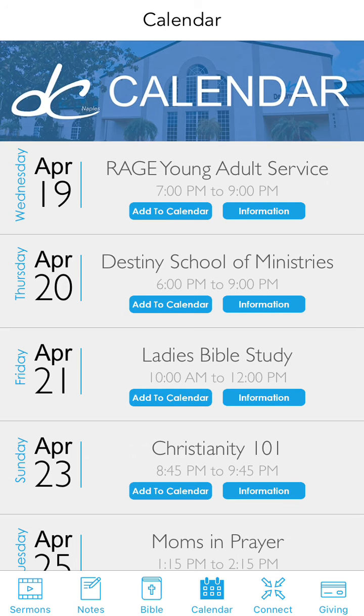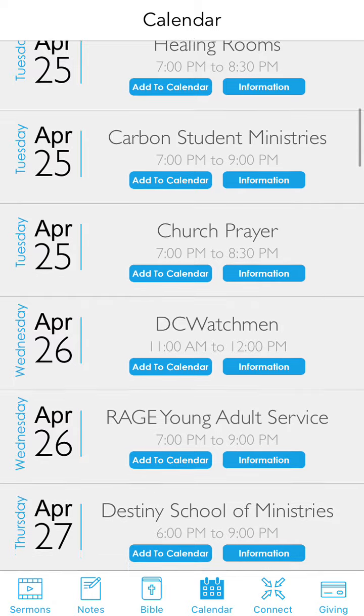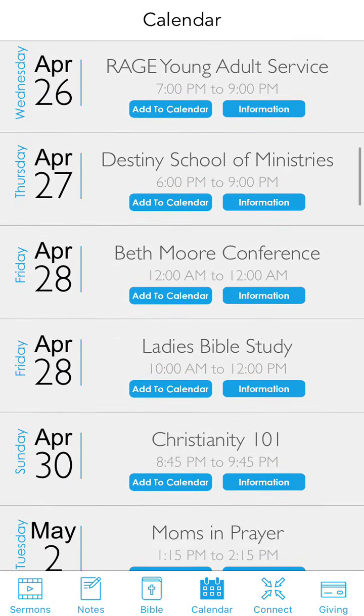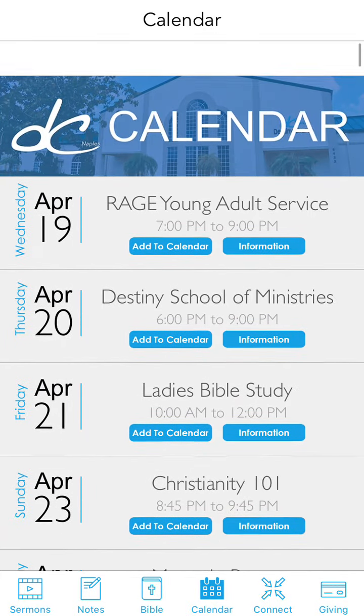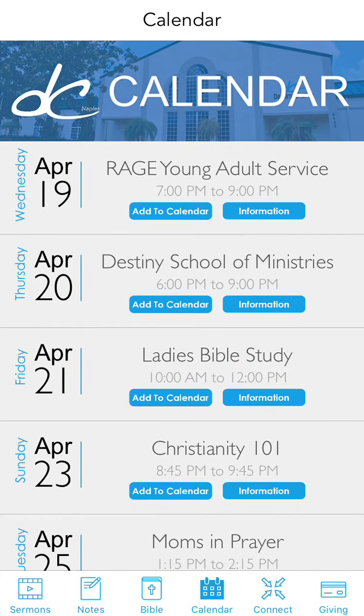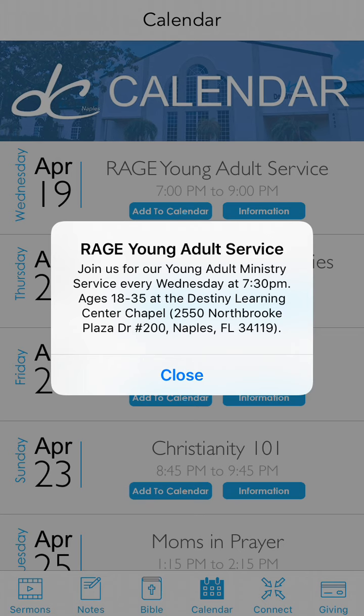The calendar gives you the ability to see everything going on at Destiny Church, and Destiny Church does an amazing job adding events to the calendar to show you everything that's coming up. And with any event, you can select the information button, and it will pop up and show you specific information about that event so you can get more details. And in some cases, there are no additional details, and it will just tell you there's no details.